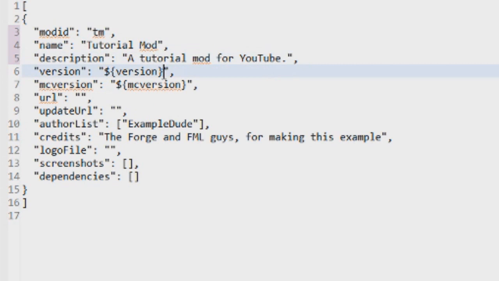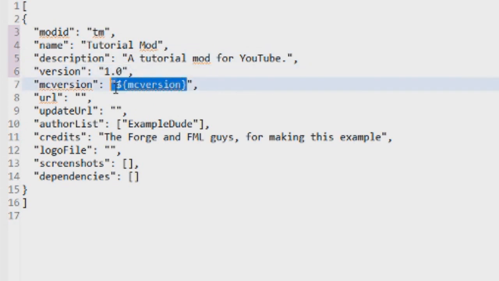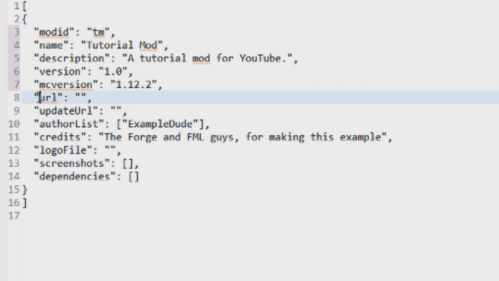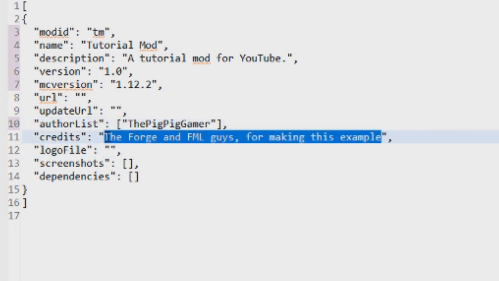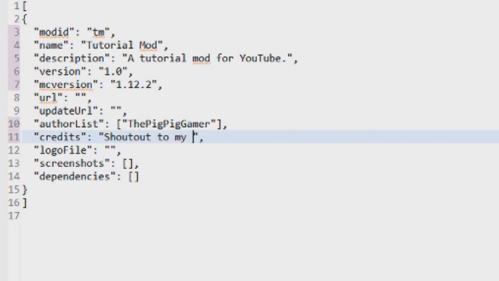And then the version is 1.0. The MC version is 1.12.2. You don't need to put the square brackets. URL, I'm pretty sure, is a URL to your Minecraft forums page and stuff. Update URL, you don't need to mess around with that stuff. And the author, we're gonna do the PigPigGamer. And then credits, shout out to my fans. Love ya. And then that's all you need to do.